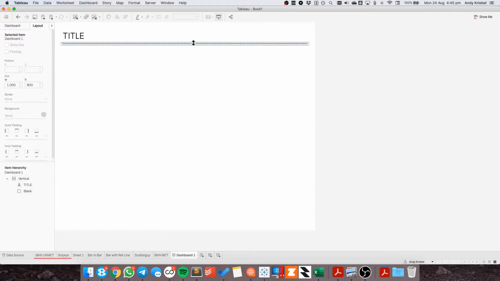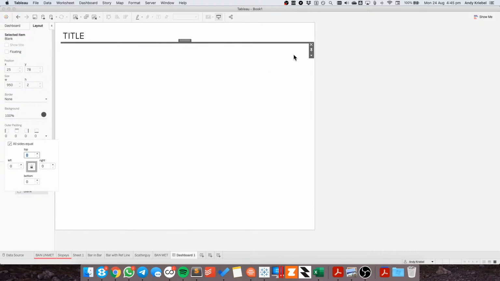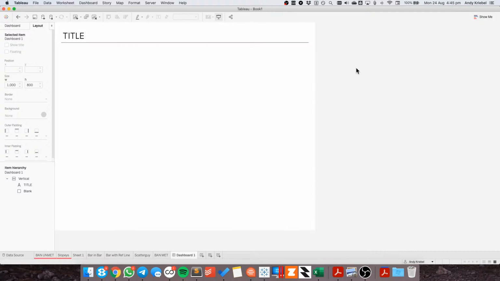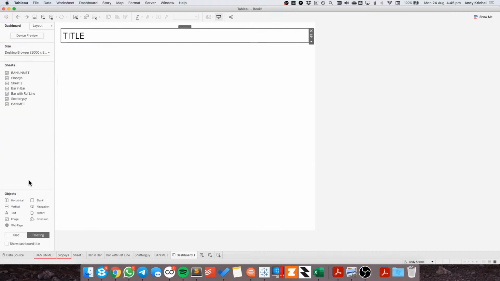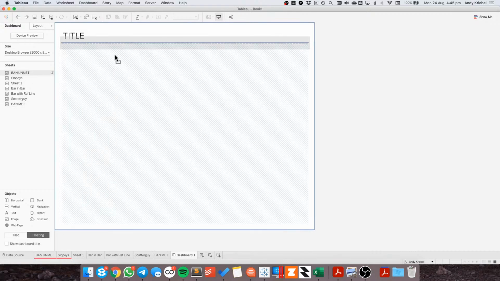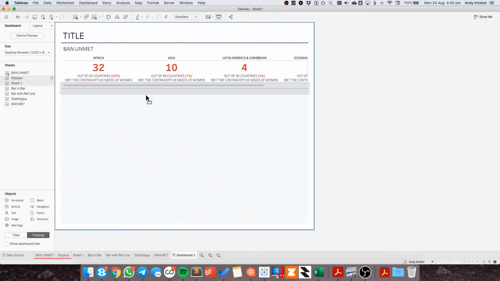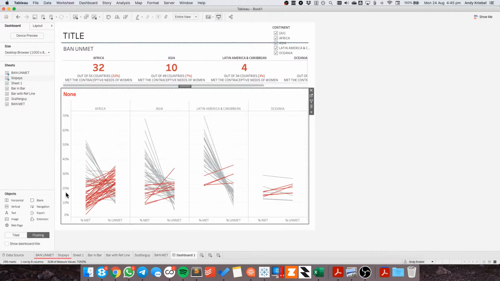Okay, that's all right. So let's get rid of all of the padding. And now I can change the height of it to 1. I get a nice thin line. Do I like the thin line or the thick line? Maybe I'll stick with the thick line. All right, and then I don't think I need any more containers. I'm going to put my unmet ban in the chart and then my slopey below that.